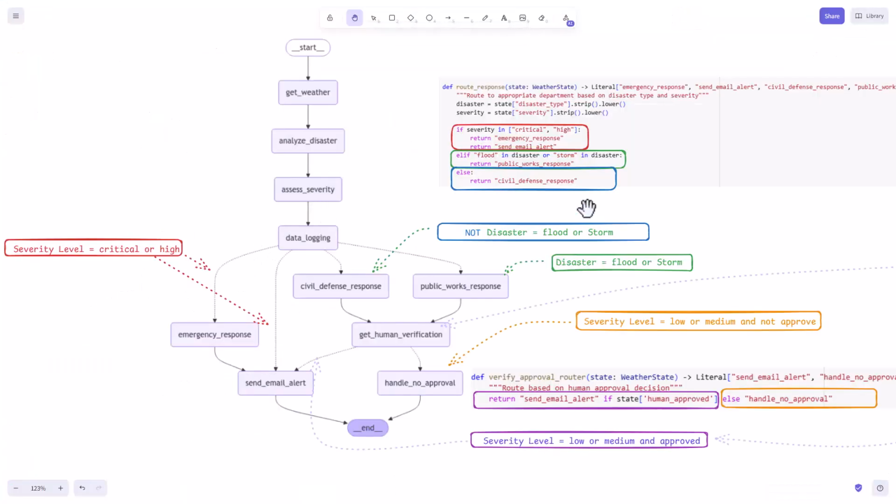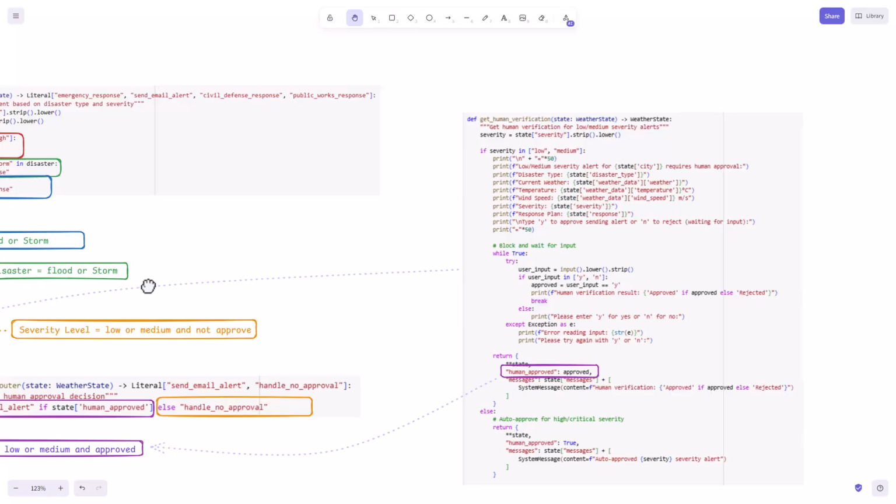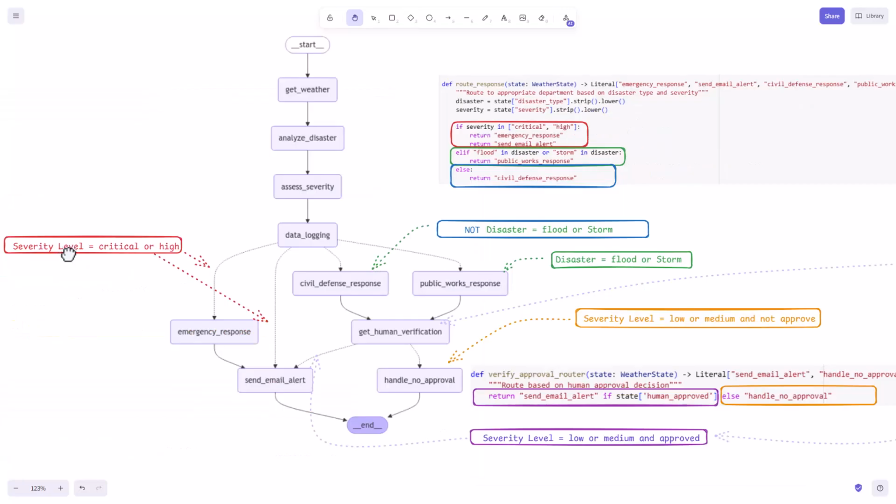After that, basically I have created two routes. If we see, there are three types of response: emergency response, civil defense response, and public works response. From here, I applied two routers. One router's code is here and the other router's code is here, and one function of human verification, which is here. This third type is severity level critical or high.